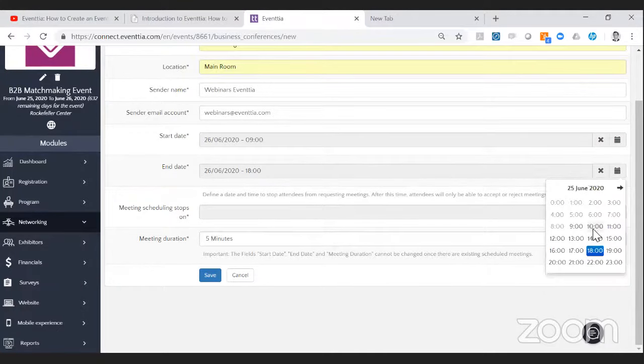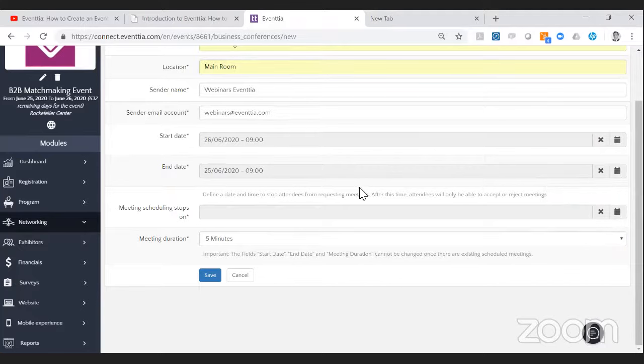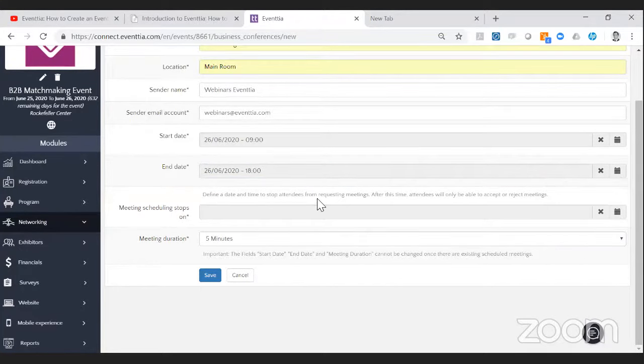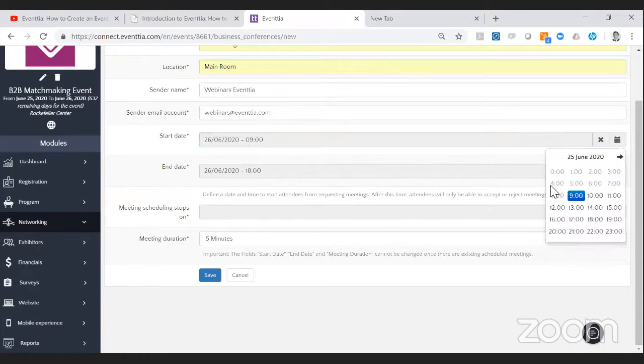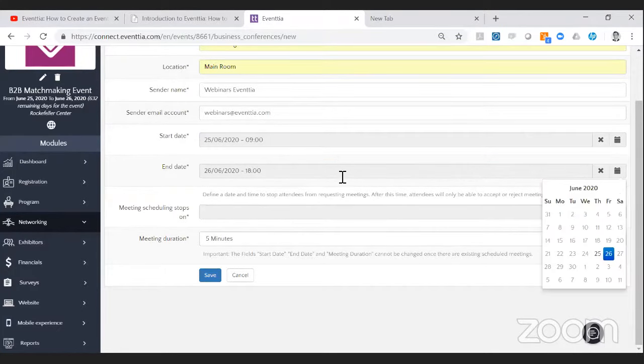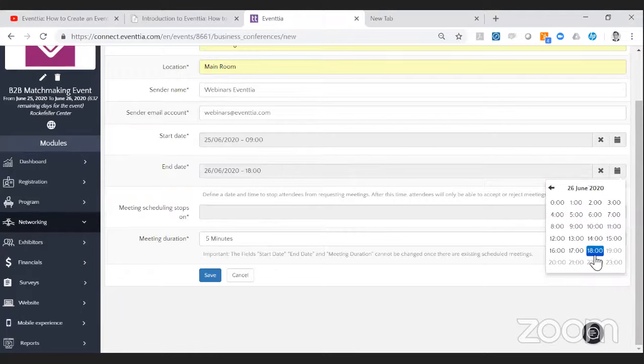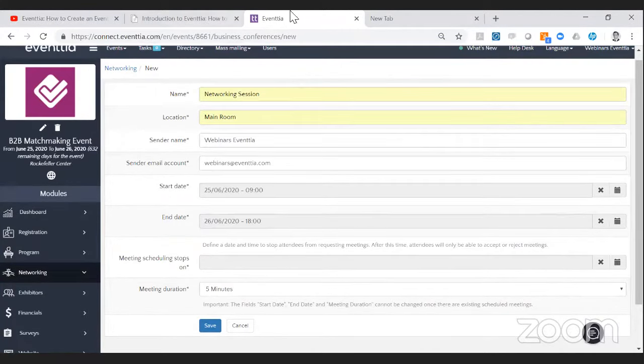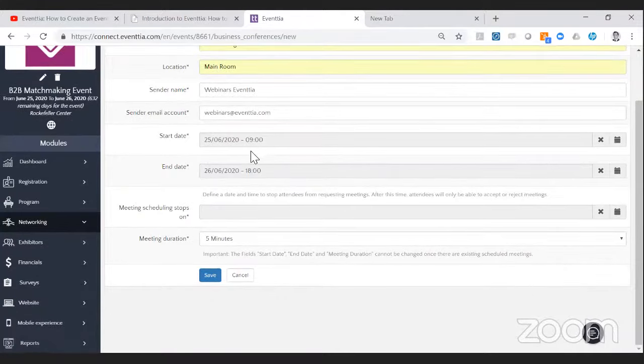I will do it for the 2 days because in this case, this event is going to be for both days. But what is important to take into account here is that you will be able to set up different timeframes for the networking regarding the total timeframes of the event. So now we have it set up, 25th at 9 a.m. to 26th at 6 p.m.